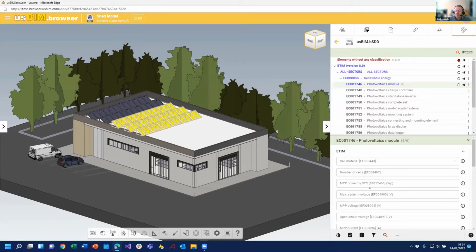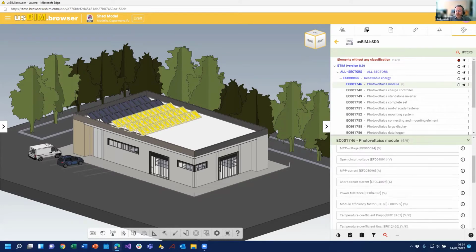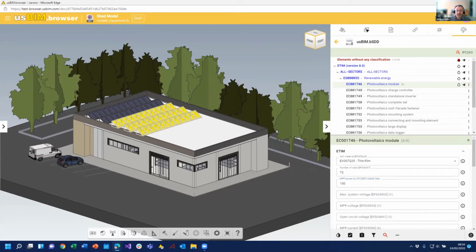Here we have all the properties based on the ATEM classification. As you can see, cell material is a combo box, or there are some numbers or strings or whatever you want. So here you have all the properties. You can edit them very fast and easily. All the modules will be edited together. Let's try 22, I don't know, 100, and so on. At the end, all this information is directly saved in the IFC file.